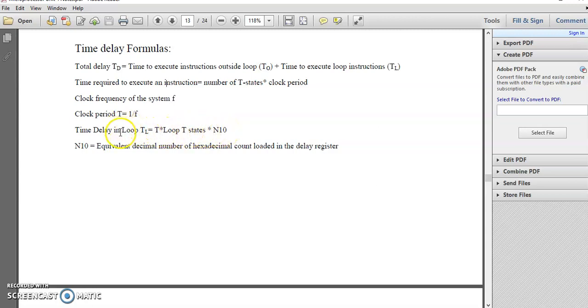Basically we need some count value, how many times a loop will execute, and n10 is the equivalent decimal number of the hexadecimal count loaded in the delay register. In 8085 programming, we load some hexadecimal value into the register, and we have to calculate the decimal number of that hexadecimal value.